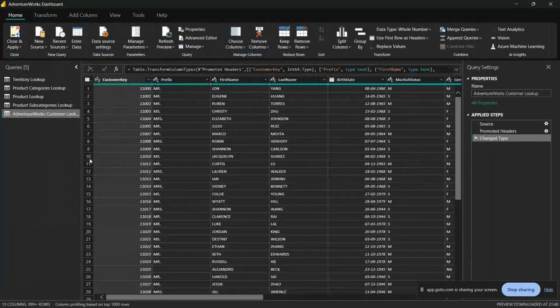So there you have it. We have the customer table loaded. So let's do some basic transformations that we always do. So I just click on close. Delete this adventure works because it's redundant. It's understood.